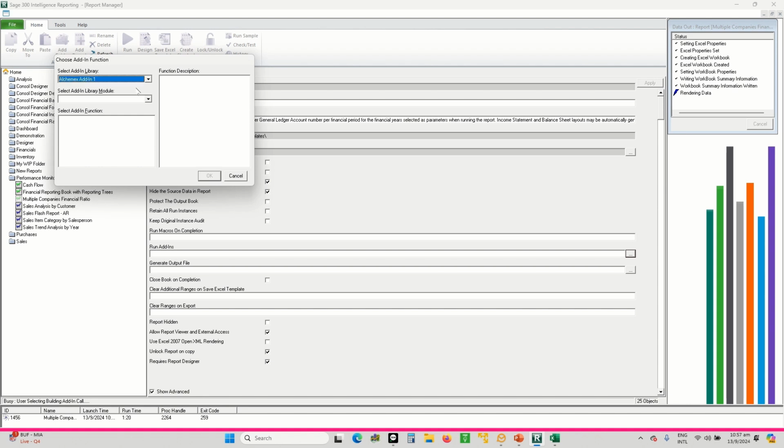In the case of Alchemix add-in one, you see there's a series of libraries that you can make use of them. And I think one of them is called intranet internet integration module. This is the library that you will use if you want to convert the output of your Excel file into HTML so that you can save it into a reporting portal to be shared with your users.